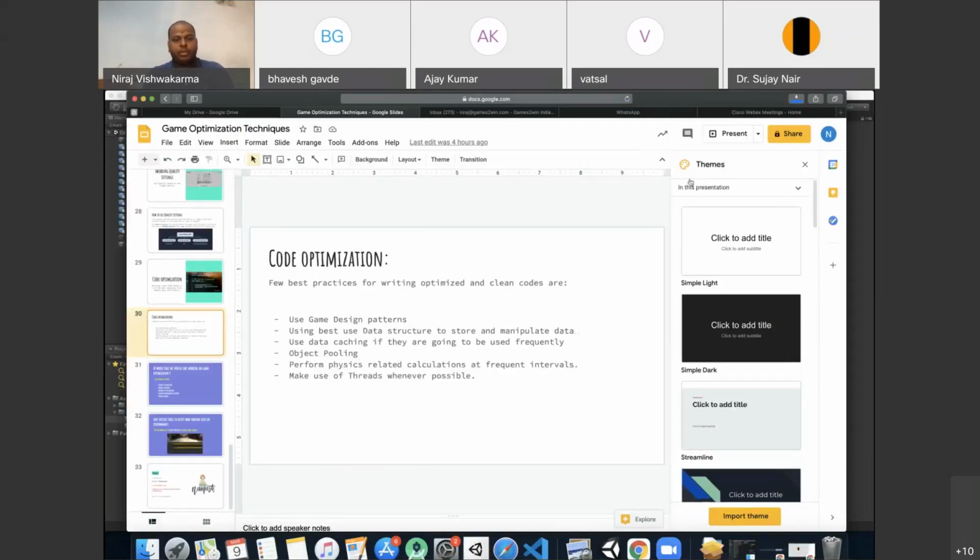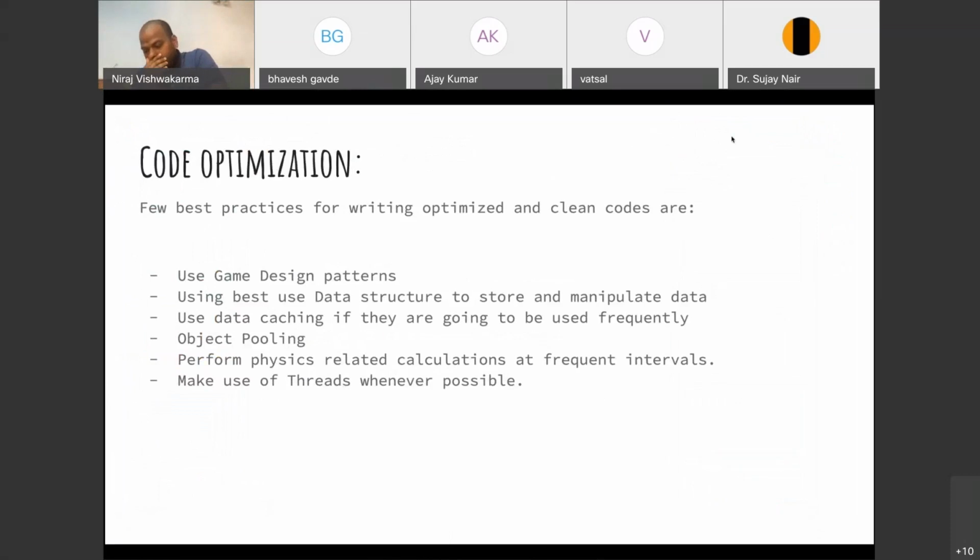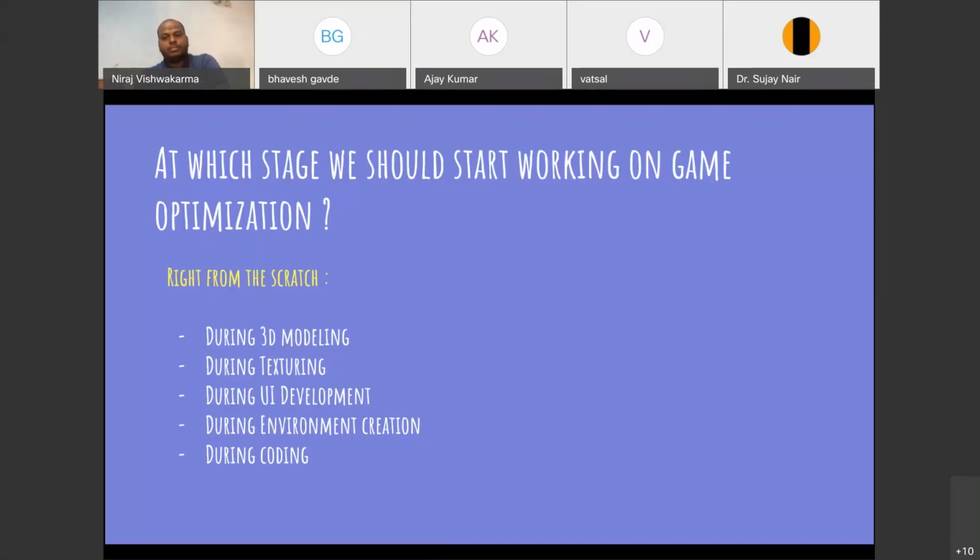So these are a few code related optimization techniques. Of course, there are unlimited number of techniques, and this will vary depending on the size of the project or what kind of features we are using in the project. Now, the most important question is at which stage we should start working on game optimization. I'd say right from the scratch, when the game goes into production.